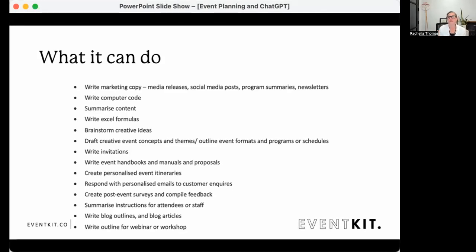In some ways, a good way to summarize what it can do is that it can turn a single bullet point into a long email. It can also turn a long email into a single bullet point. So it's got this incredible way to use language, manipulate language, and craft language for you.